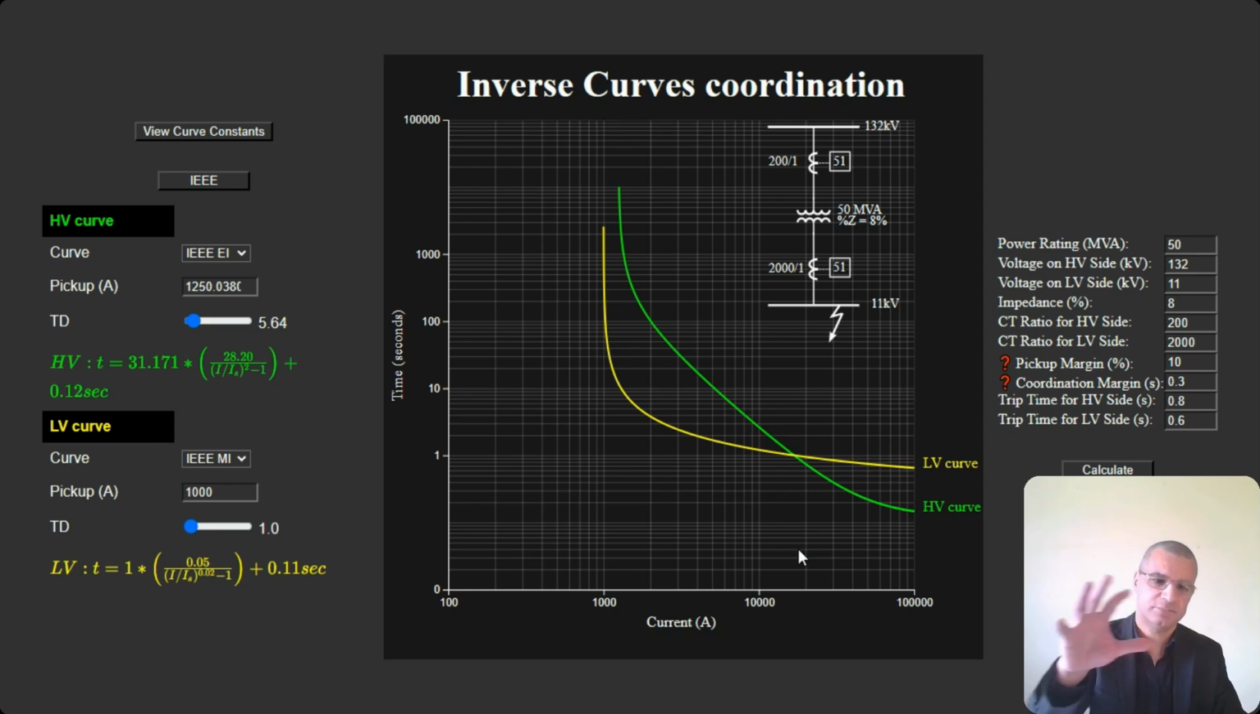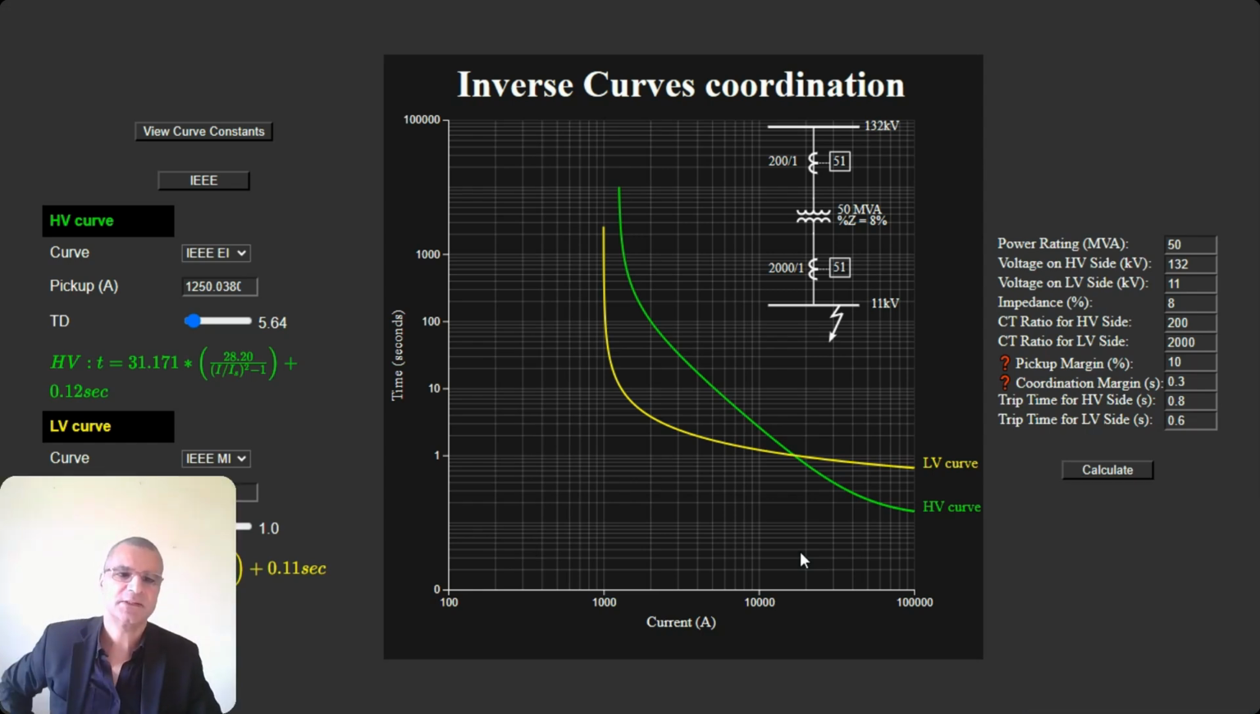So these are just for the sake of playing with the curves and seeing how they compare to each other, so that you can have an understanding of where your setting studies ought to be and avoid any malfunctioning. On the right hand side, what I did is a calculate button that allows you to take these values that you have here on the right hand side that correspond to the single line diagram.